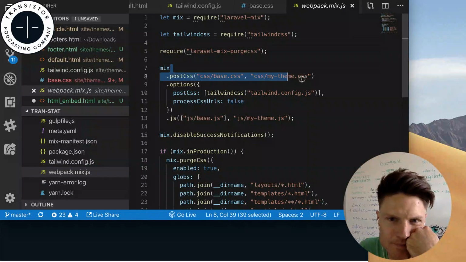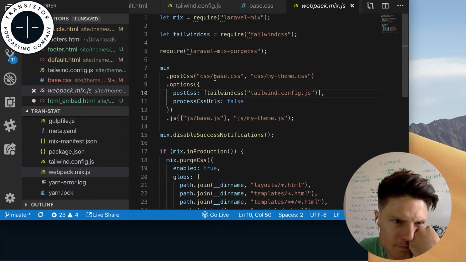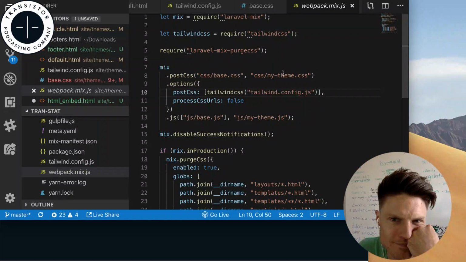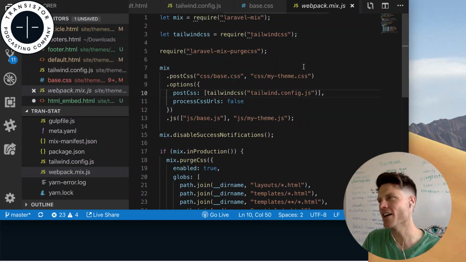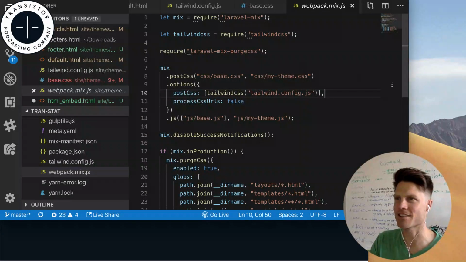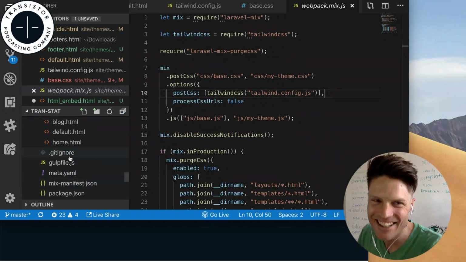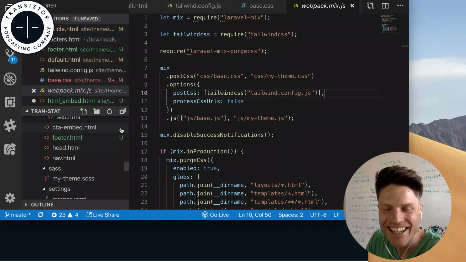CSS base. Yeah, so the first one is where the stuff that you edit is, and the second one is where it outputs it. So you edit base and it creates my theme. Perfect. I should have named base edit this. Yeah, would have been a lot easier.